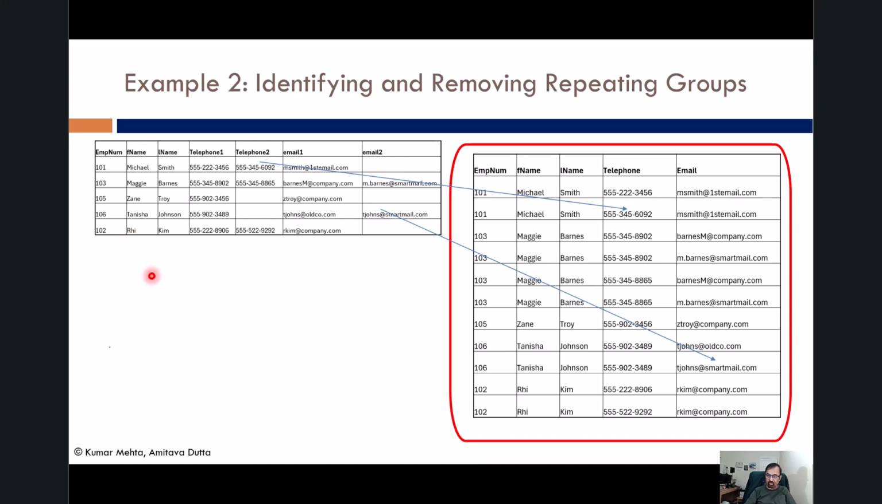So let's look at Tanisha Johnson here. The first record for Tanisha Johnson says 106, Tanisha Johnson, and then the phone number is 555-902-3489. That's what we have over here. And the first email address shows up here. And now there's a repetition of the email address for Tanisha Johnson.